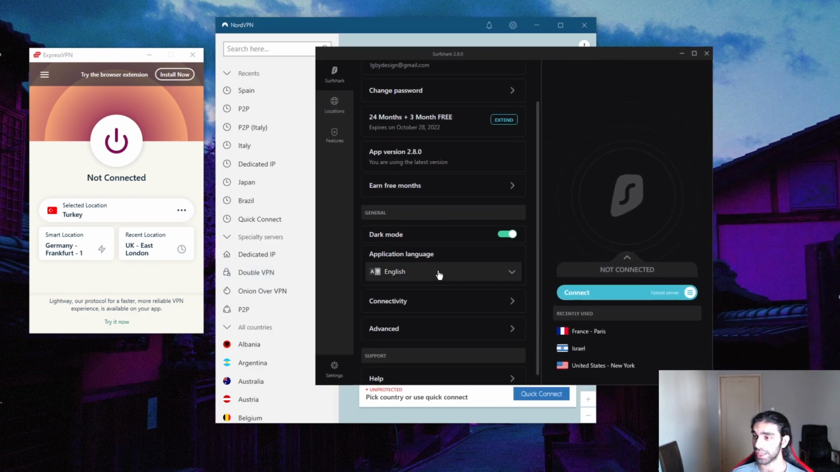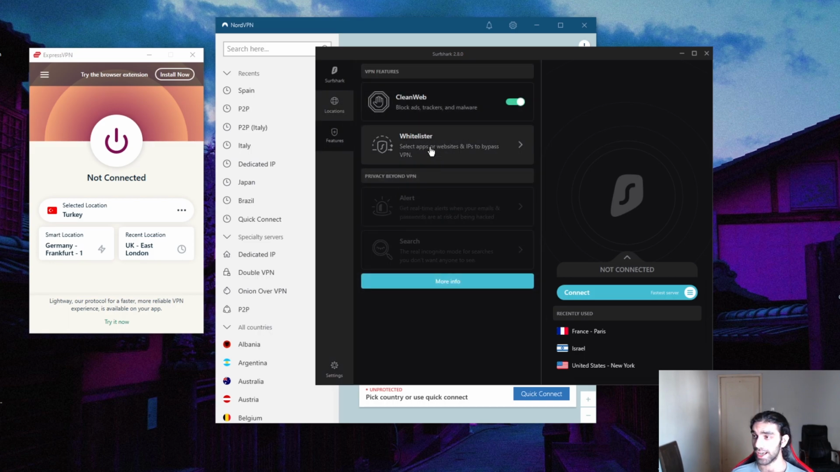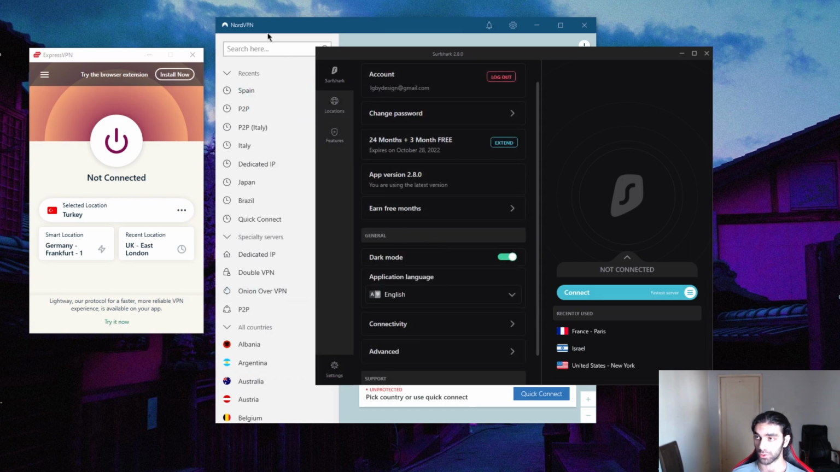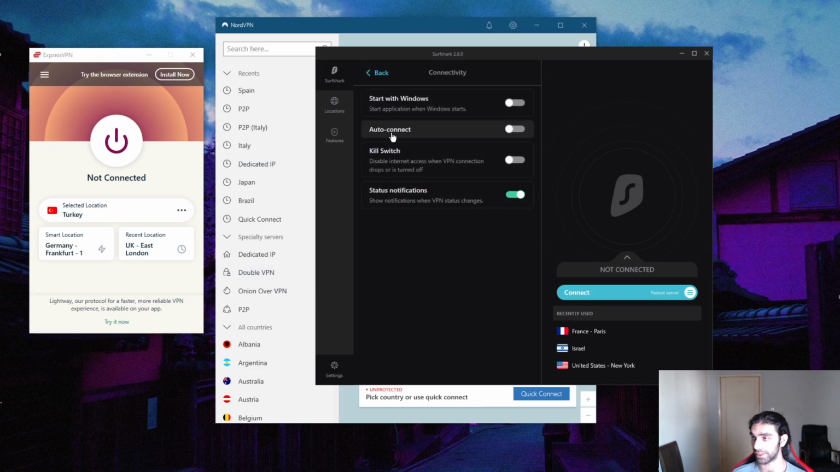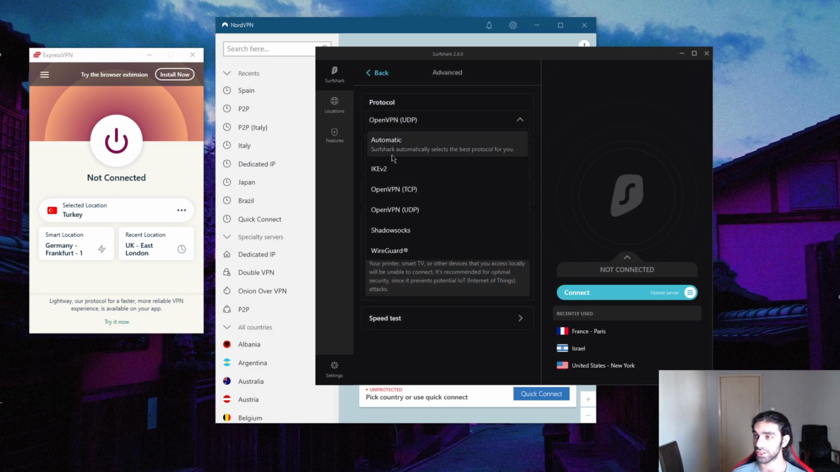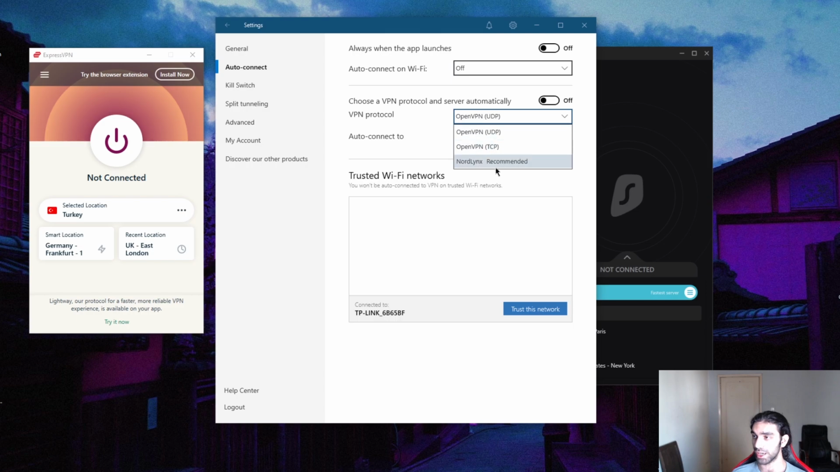And for Surfshark, you still get the basic features, which is the whitelister, which is split tunneling. And by the way, you get an ad blocker with NordVPN and Surfshark. You may not get that with ExpressVPN, but ExpressVPN is more focused on privacy and security, really. So you still get a kill switch, and you get a good selection of protocols here, but the only usable ones are really just OpenVPN UDP and WireGuard. And it's the same for NordVPN. The only usable ones are going to be OpenVPN UDP and NordLynx, which is their own WireGuard-based protocol.